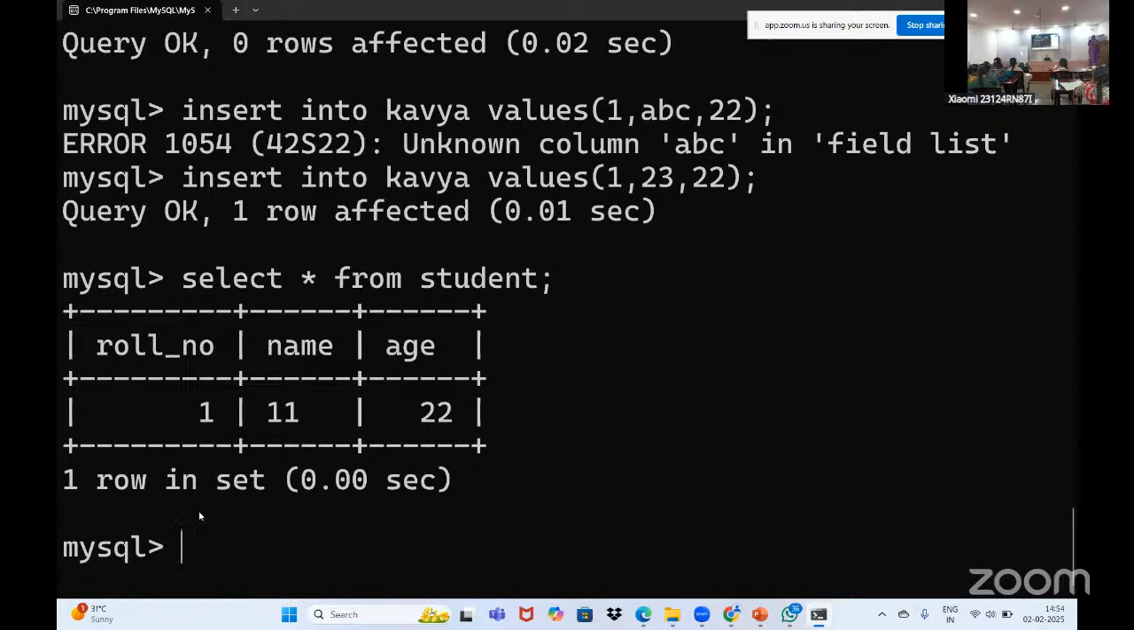So select is used to retrieve the data. Yes or no? Select is used to fetch the data or retrieve the data. Select star from table name I am giving means it is going to display all the details of a table. Is it clear? Yes or no? Roll number, name, age ఇచ్చా. ఇన్సర్ట్ చేసిన వాల్యూస్ కూడా డిస్ప్లే అయ్యాయి.